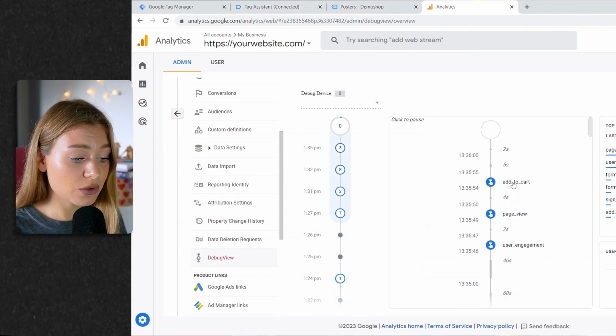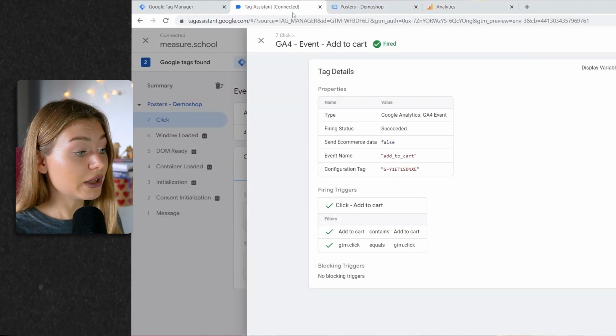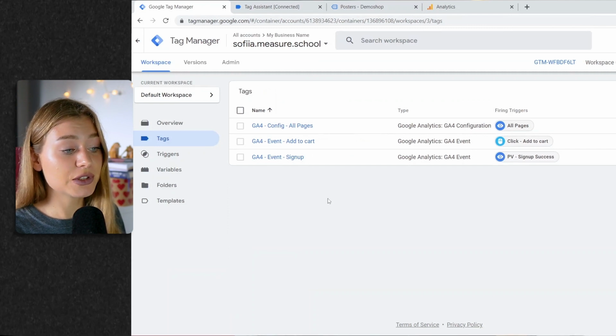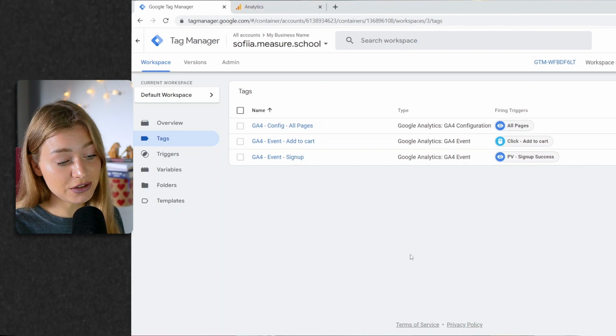And we should also have this guy. Add to cart and here we go. Well done. And the last step, of course, is to publish your Google Tag Manager container.